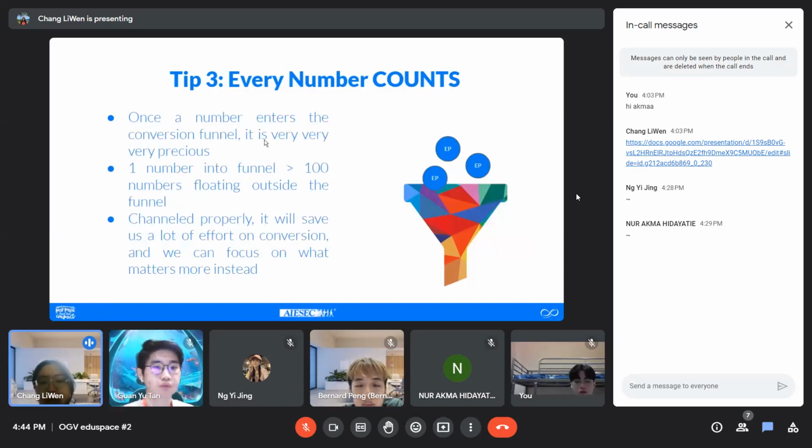So once the number enters the conversion funnel, it is very precious, because one number in the funnel, like the one that already signed up or the one already applied, is worth even more than 100 that are floating outside the funnel, which is the ones that just signed up but didn't really take the action. Okay, so make sure you channel them down properly, and then it will save us a lot of effort on the conversion, whenever we have people coming in.